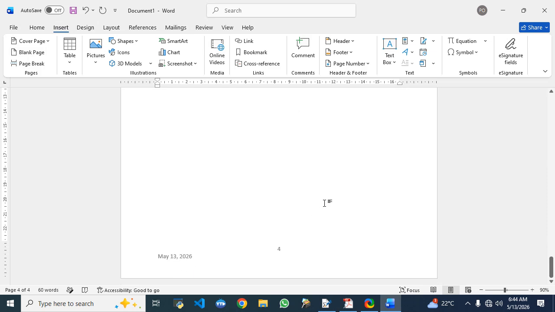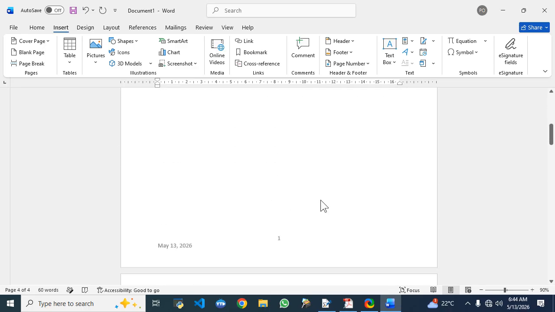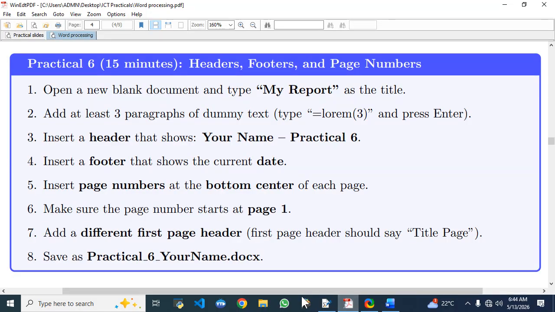And have you seen the date has been retained there? Yes. Then I just scroll. Are you seeing there's a scroll button in my mouse, isn't it? I can scroll up and down. When I come back to this page 1, I go back to my document.